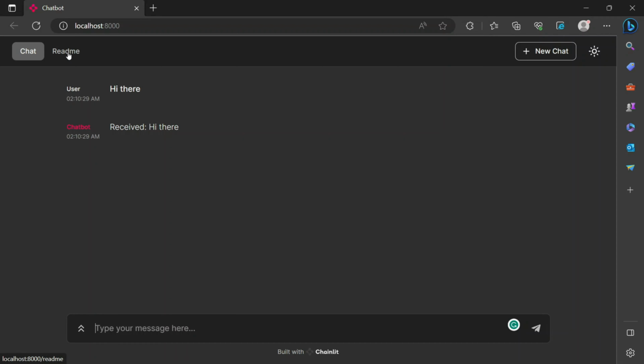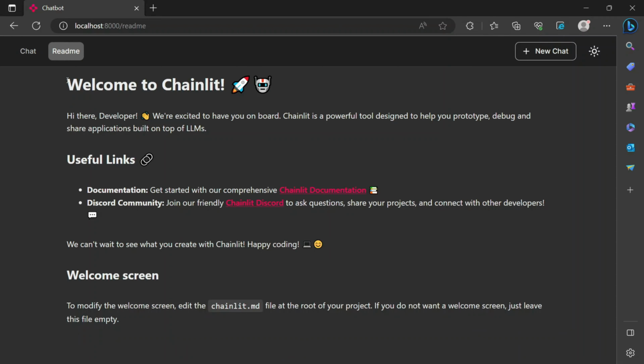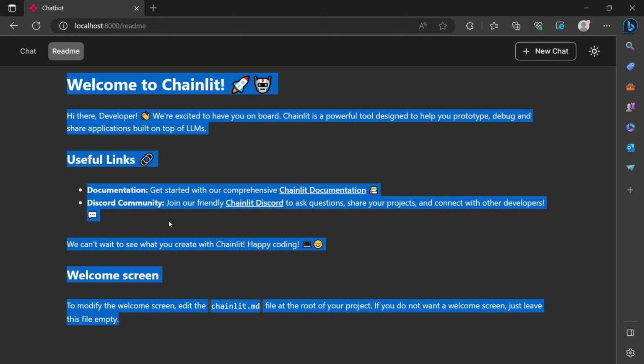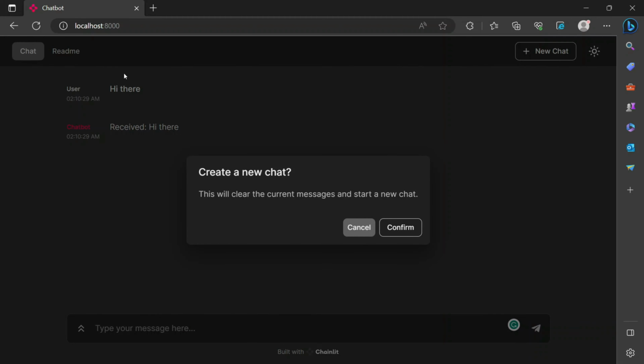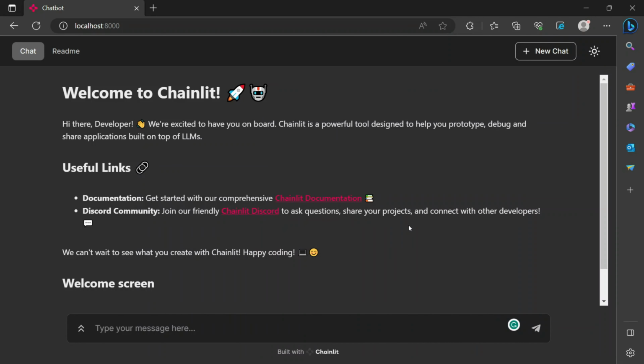And you can even click on this readme. The brief initial message that you saw is the same message here. And if you want to start a new chat, you can click on this new chat. It will clear all the chat that you have, and you just click on confirm. It will again return to the welcome screen. There's also an option to select dark mode or light mode. So these are some basic setups that you already have. You are now ready to start testing your LLM applications. So that's how easy it is, right?